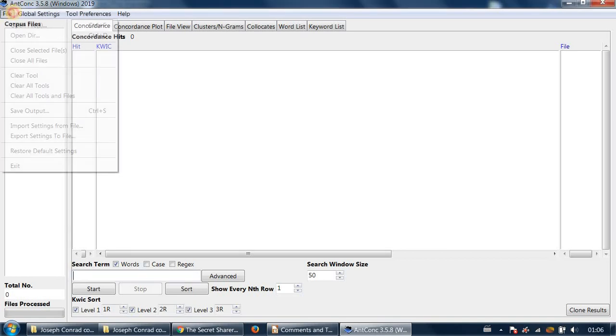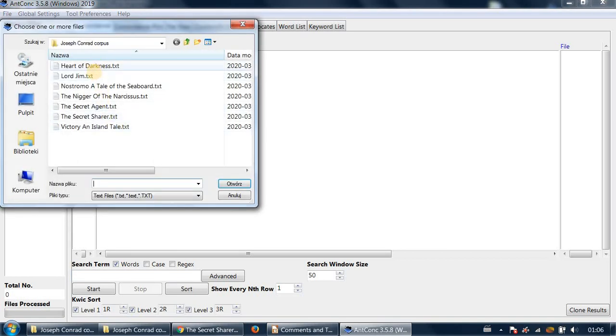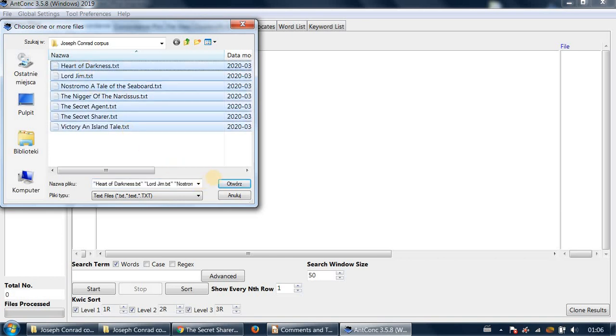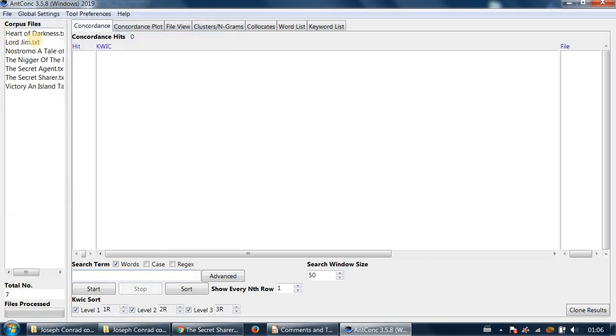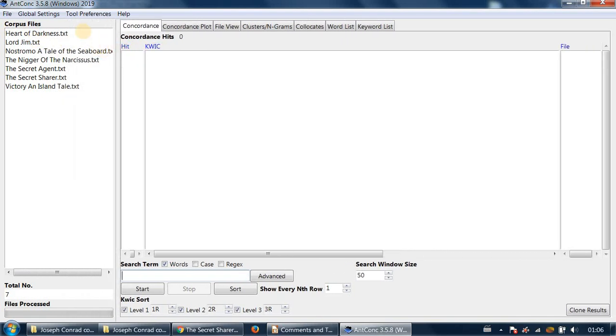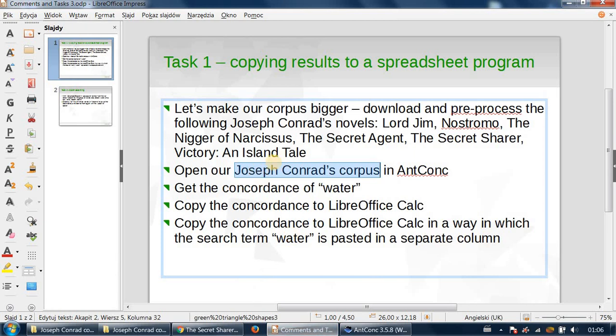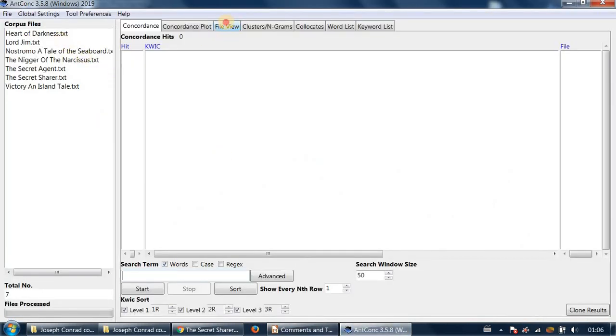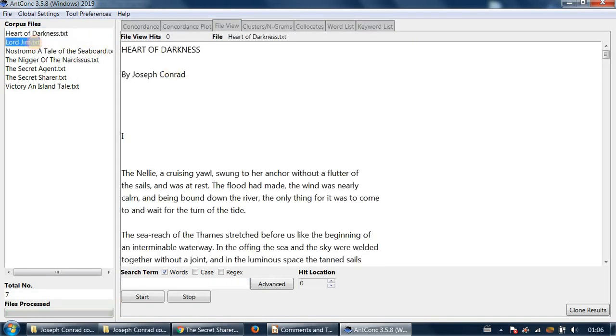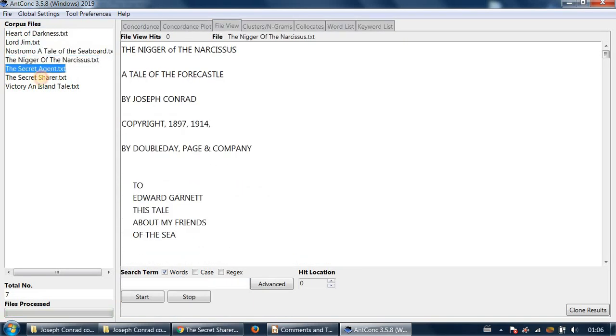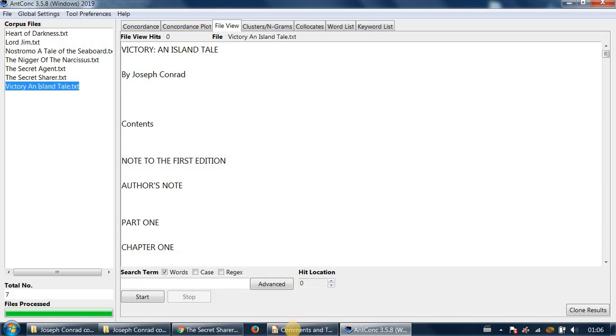I don't know, let me try open files then. I'll press Ctrl A, choose all of them, and I'll open these, and all of them are here. That's fine. And once you have all these files, just to make sure, you may check whether they are read correctly. It's fine.